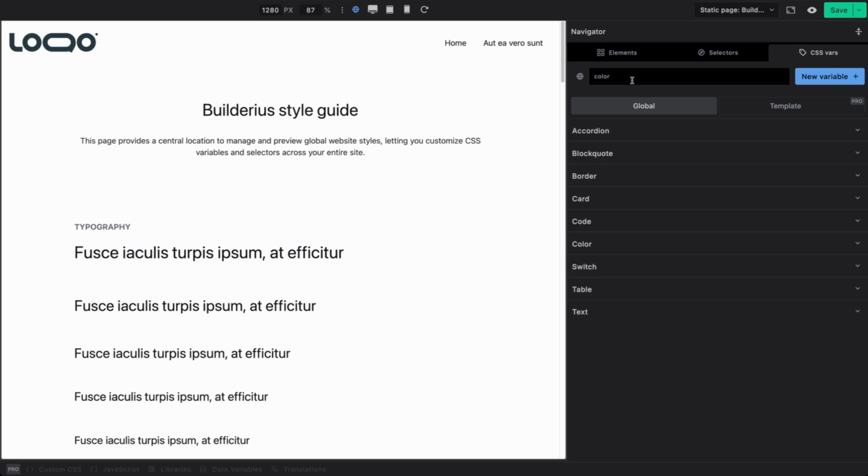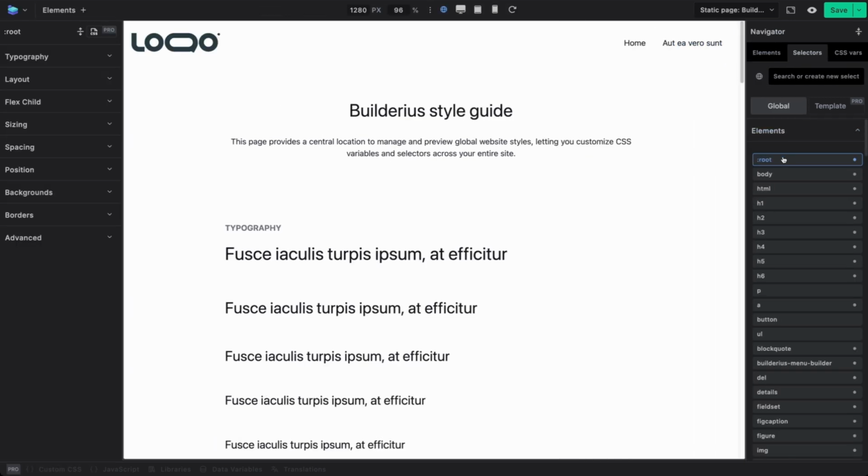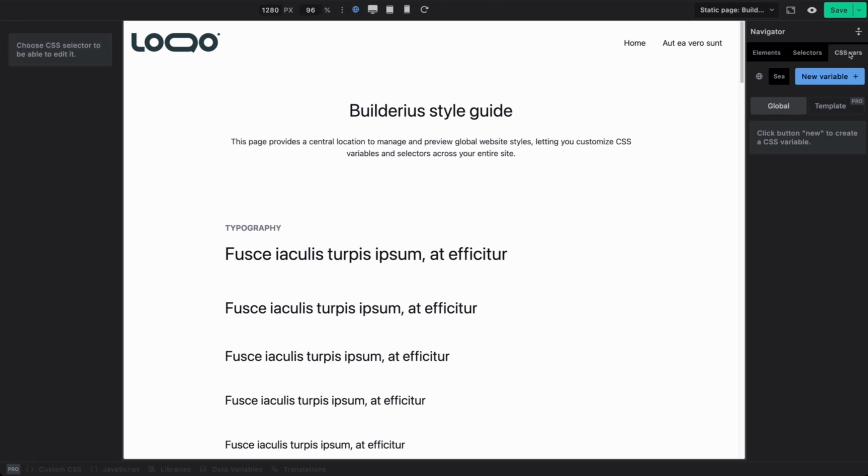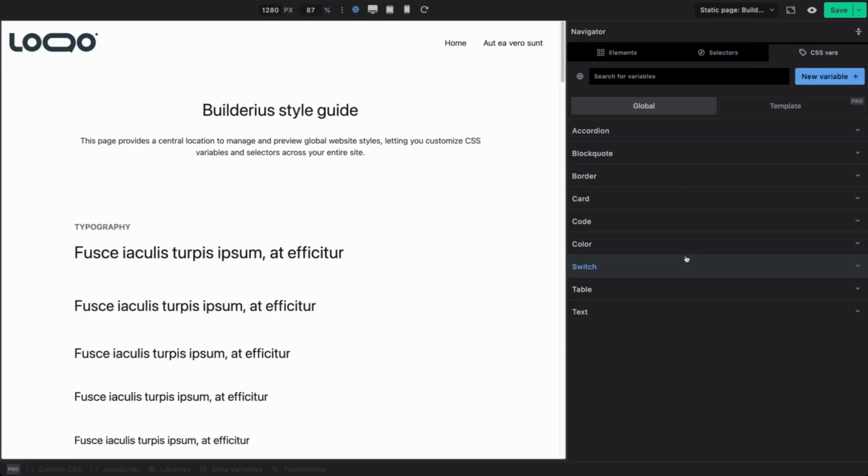Technically, all these CSS variables that are created are located under the selector root. Let me show you. This selector is located in the selectors tab here, root. If I delete it here, all my CSS variables located in this panel will also be gone, and vice versa. If I don't have the root selector yet and I create a new variable, absolutely new, when there are no variables, then the selector root will be created automatically.